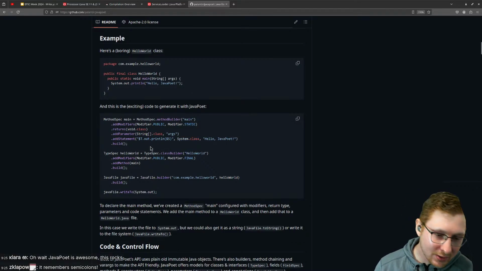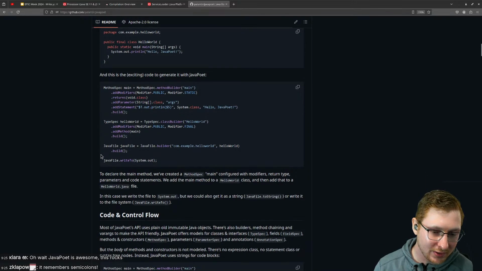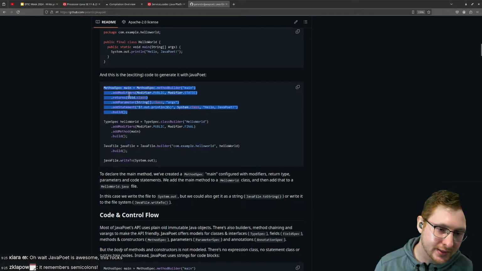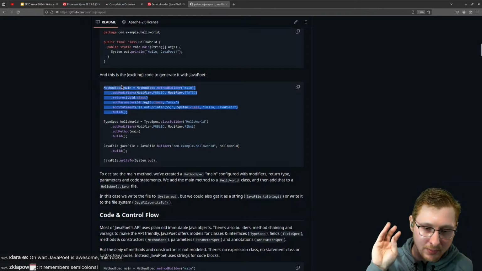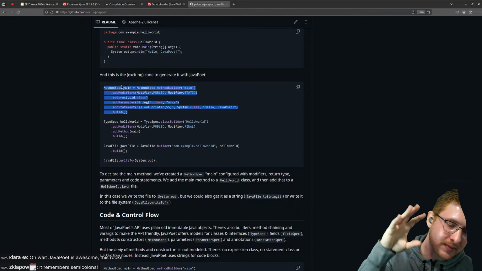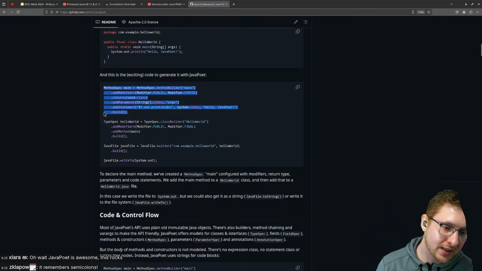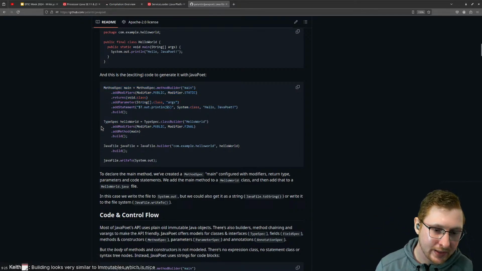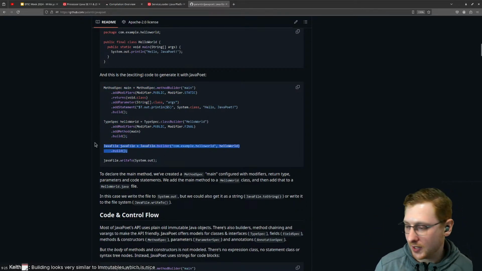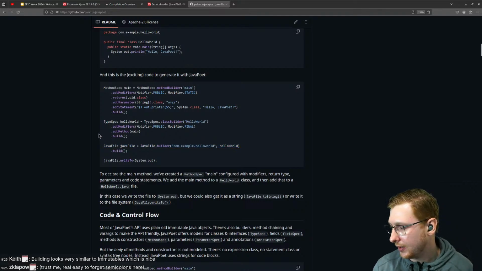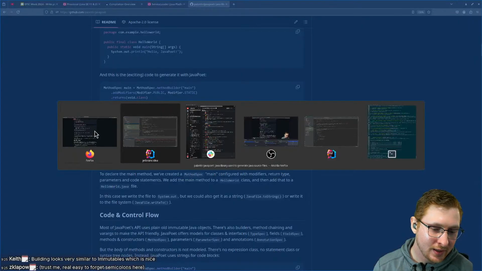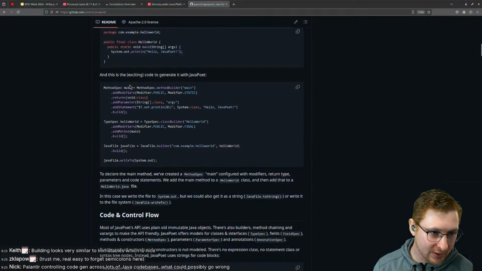It remembers semicolons. There are so many features, and as you use it more and more, you really appreciate it. So you have a method spec, which is probably the smallest thing. Well, code block is probably the smallest unit, and then there's method spec, and with method specs you can build type specs, and with a type spec you can write a file. So it's pretty nice. That's one big library to keep in mind.